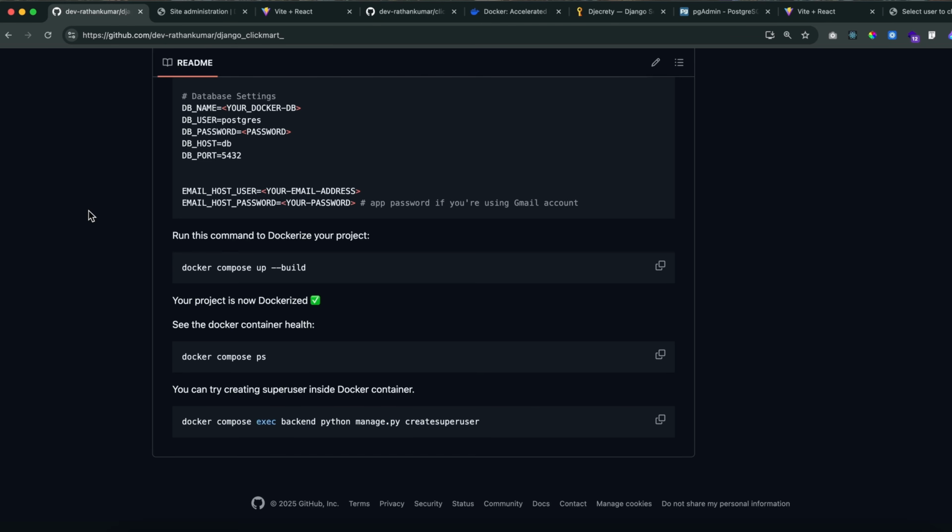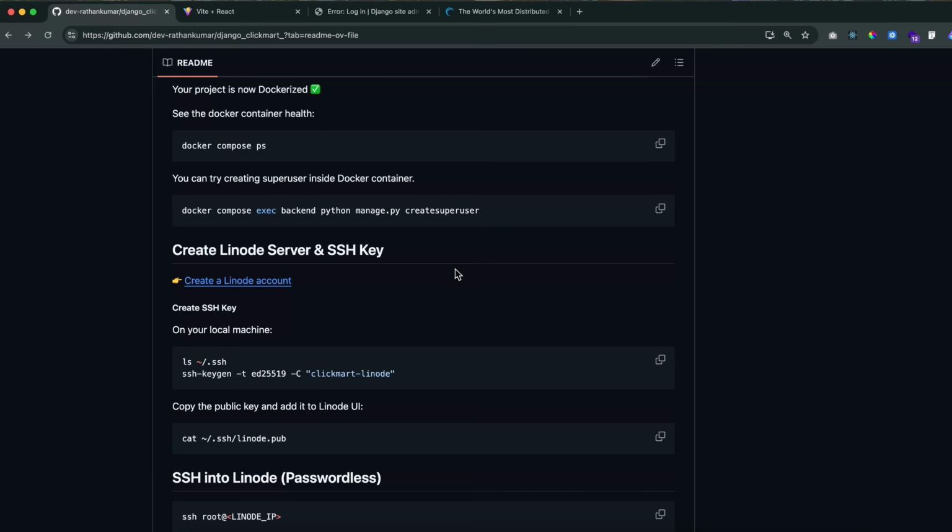Okay, next step is to send this project to Linode server. It should work the same way it is working right now. All right, now that our application is Dockerized, the next thing that we want to do is to deploy this application on the cloud server, or we can call it production server. So as a production server, I'm using Linode.